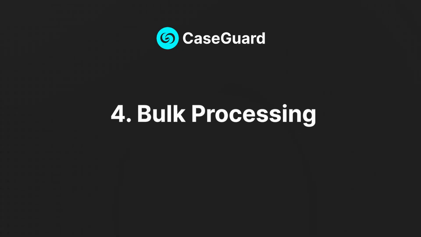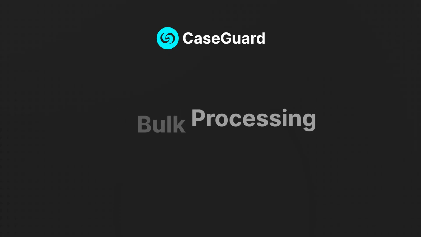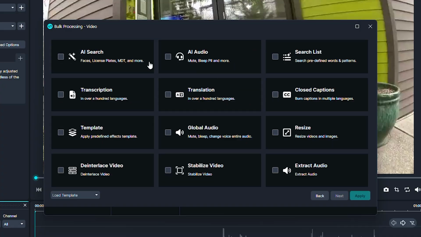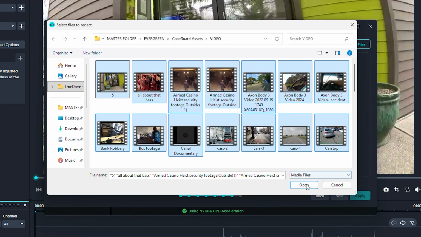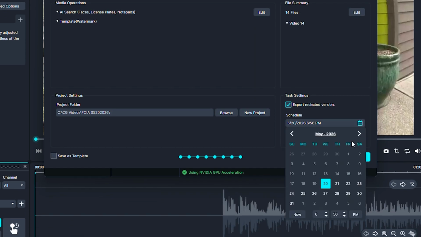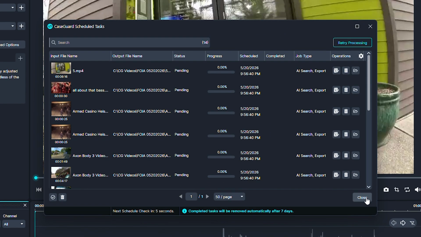Test 4. Bulk processing. While even the most experienced redactor is still working on the video in Premiere, CaseGuard can run bulk processing to redact an unlimited number of video files. Users choose their preferred functions, personalize them to fit their use case, then add their files. You can even schedule when you want bulk processing to run, even overnight or over the weekend.